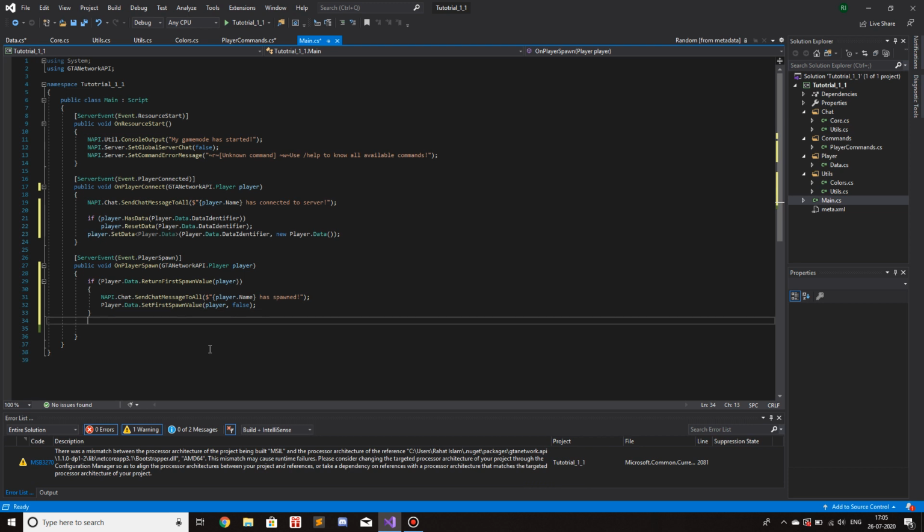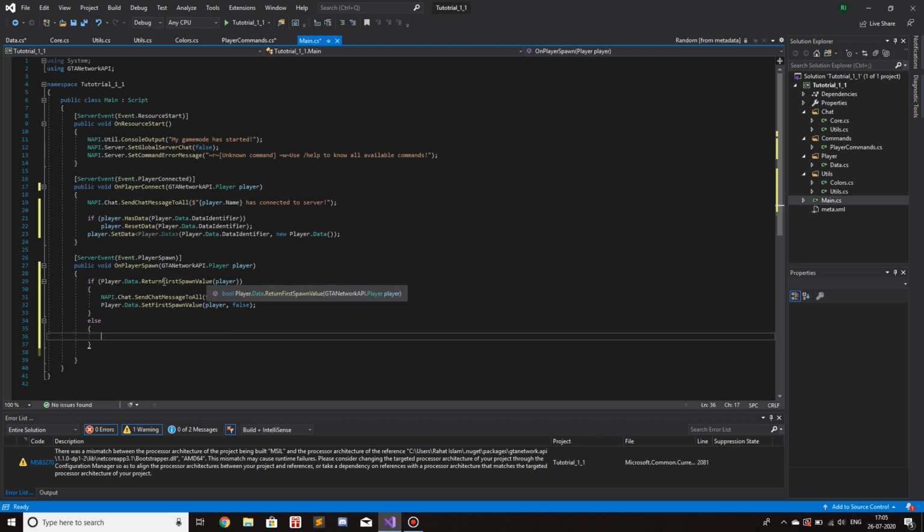So now if the player dies and spawns again, it'll trigger the server event on player spawn. It'll check the first spawn value, but since the player has already spawned for the first time and the value becomes false, this part will not get triggered. The else part will get triggered. And over here, I'll simply write the player has respawned. And this is how you create a custom defined class and create an object where you can store more attributes for the player.